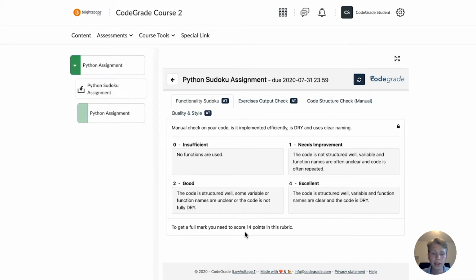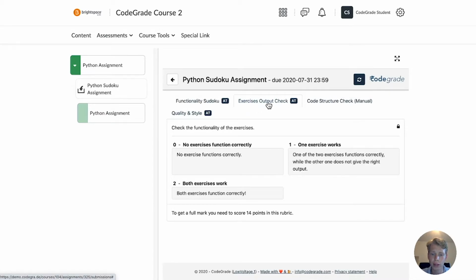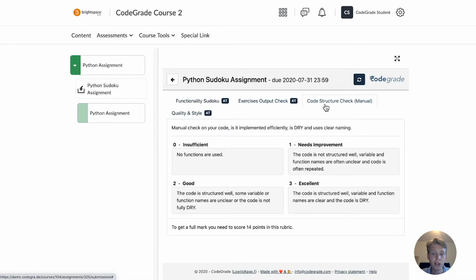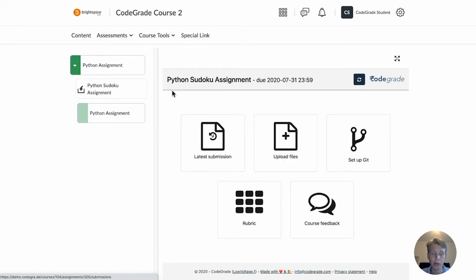In this case, the rubric has 4 rubric categories, all of which assessing one part of the assignment. Some of these rubric categories have the AT logo behind them, which means that they're automatically tested by our system. If they don't have this logo behind them, that means that a teacher or teaching assistant is going to manually grade this part of the assignment. Press the arrow to go back.